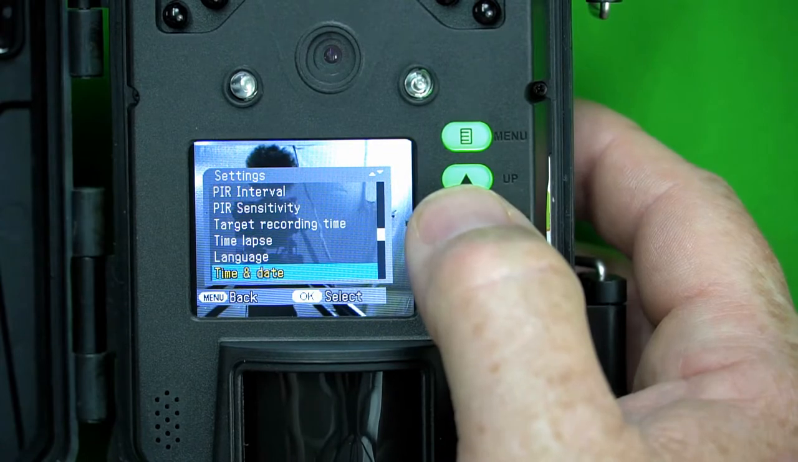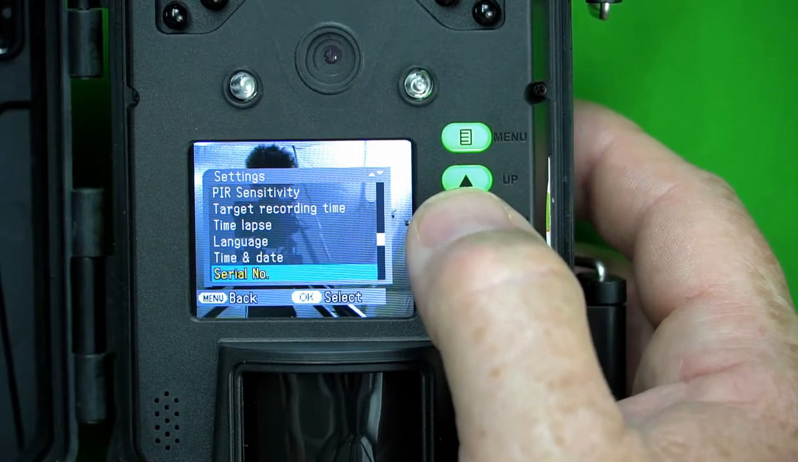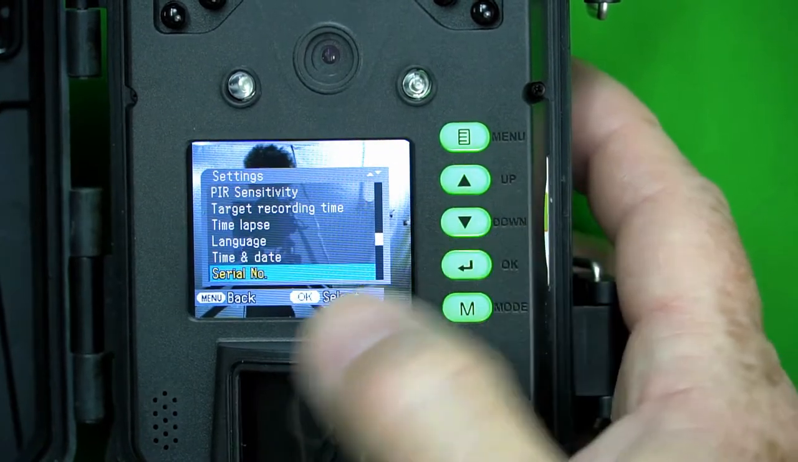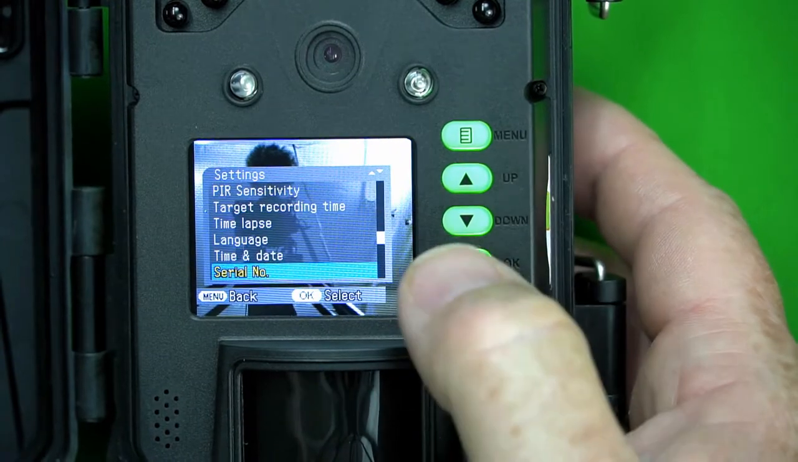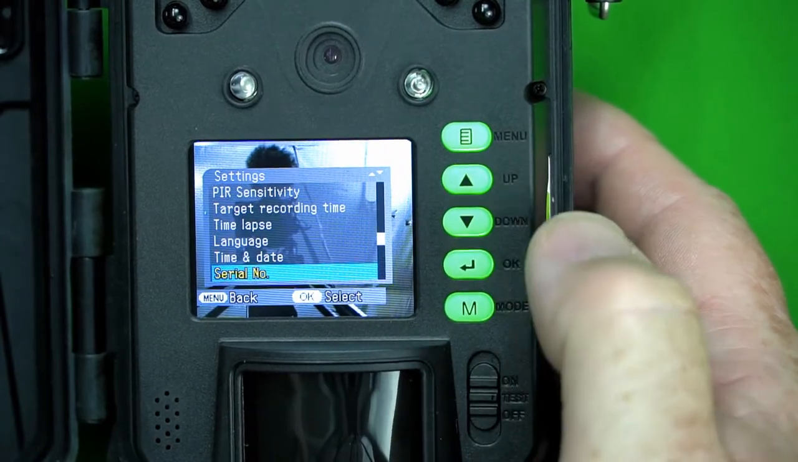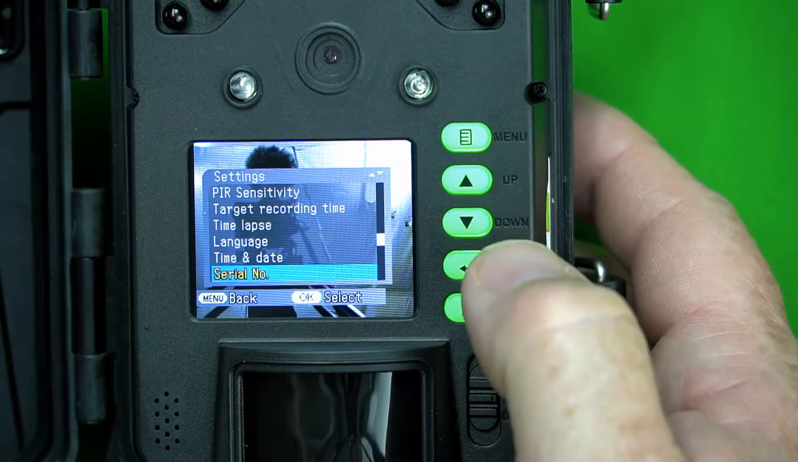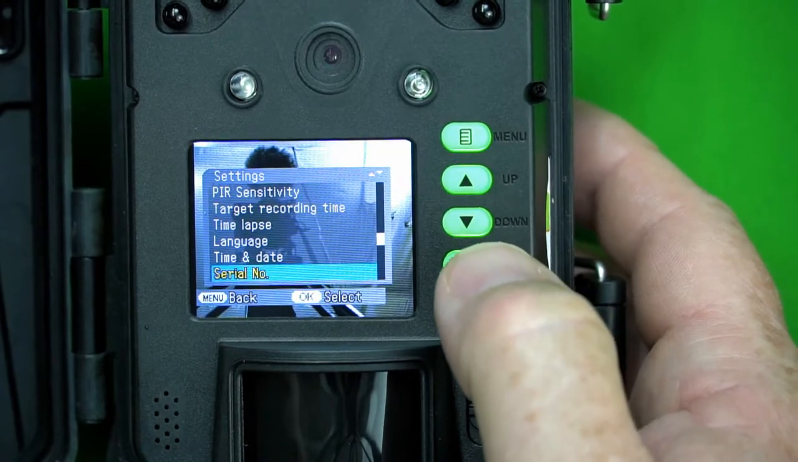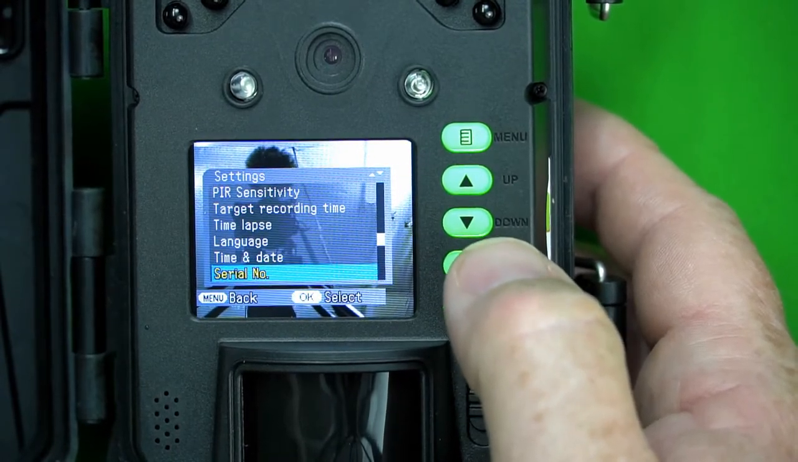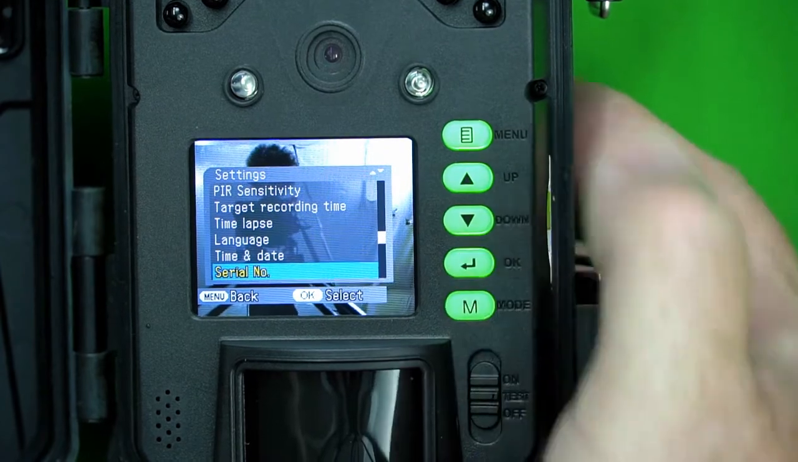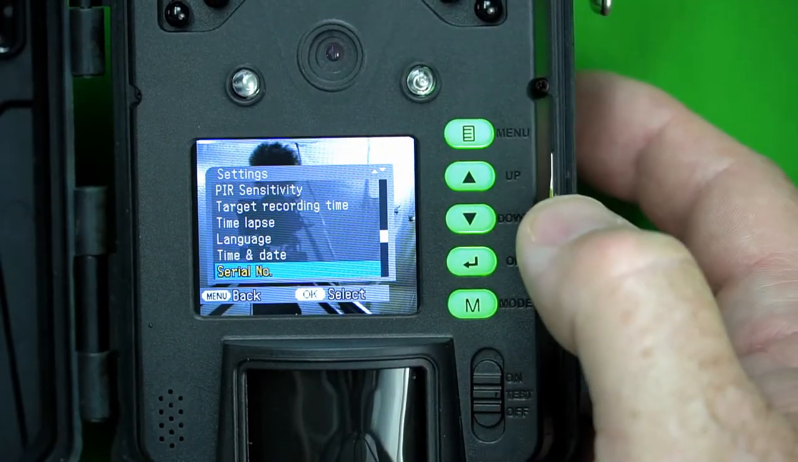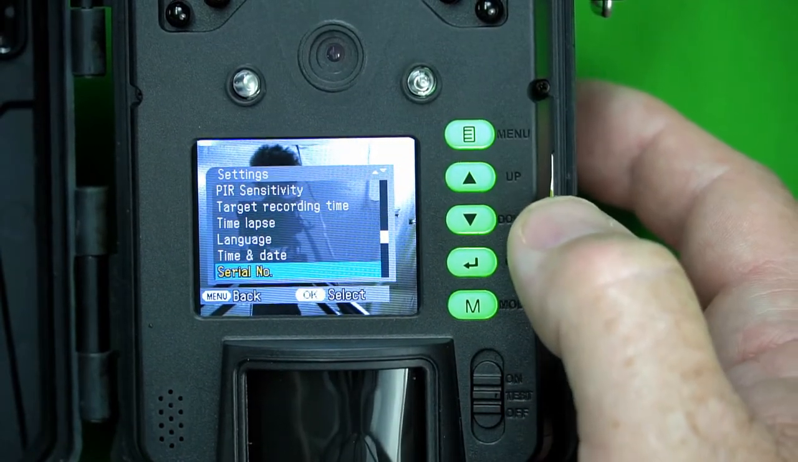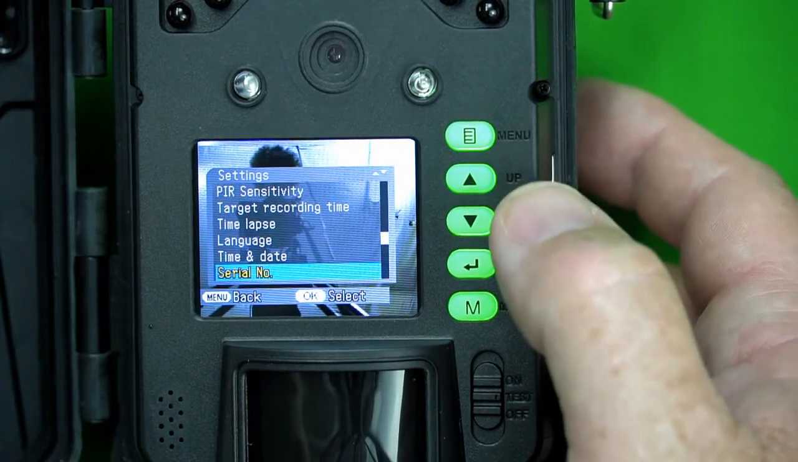Language, we've already gone through language, time and date. We've already set the time and date. Serial number, this is basically to name the camera. I don't know why they call it serial number, but if you want to give your camera a name, that will be burned onto the actual image that it takes, so that you know which camera took which picture. Say you had five of these, and they were all the same. You could give each one a name, and then you would know which one of them took the picture.